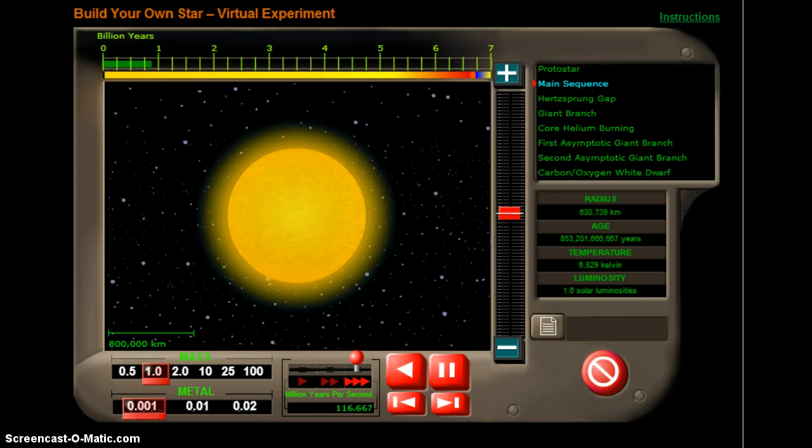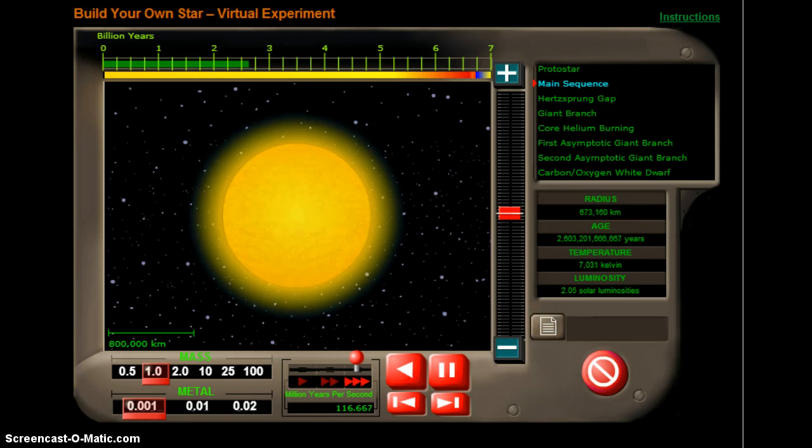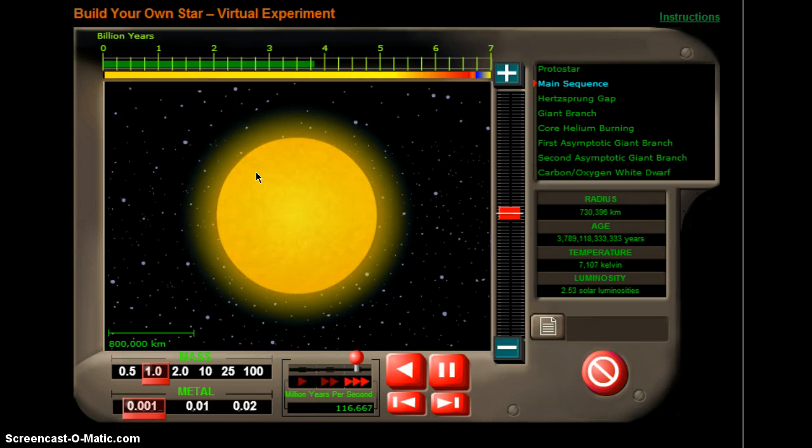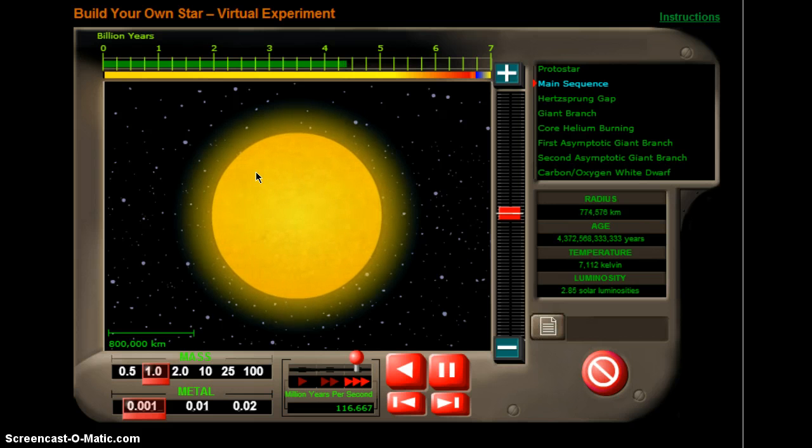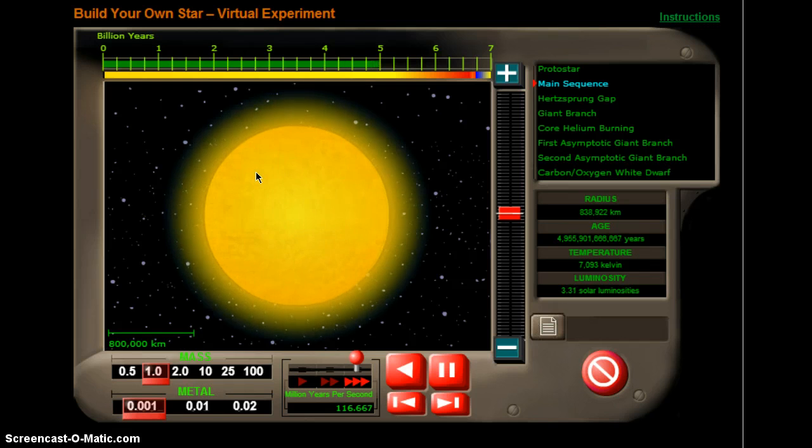Now eventually the hydrogen in the star is going to run out. When the hydrogen fuses, it forms helium. So there's going to be more helium while the hydrogen is slowly going away. Once there's more helium than hydrogen, the core will actually collapse, which causes the star to expand because there's not as big of a force pulling the atmosphere of the star in.